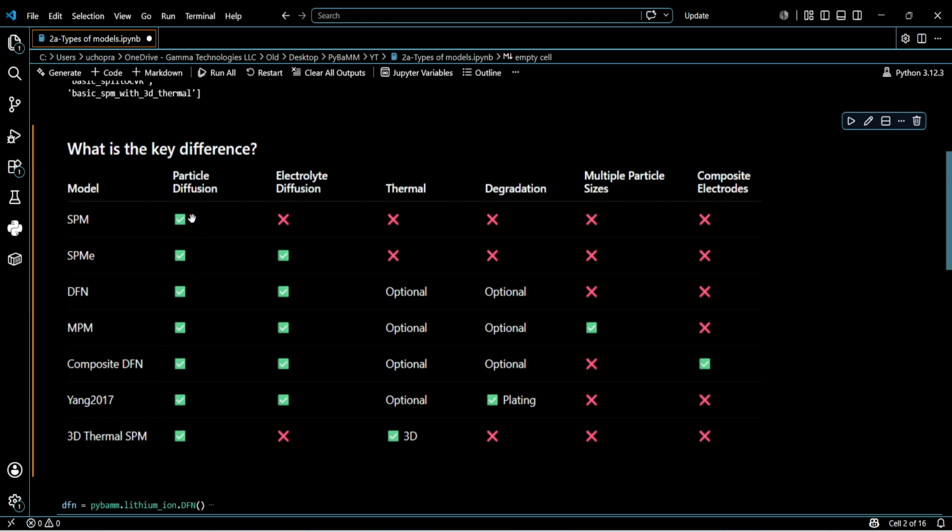And then let's see what the differences are. So particle diffusion is present in all of them. And then electrolyte diffusion is absent in SPM and 3D thermal SPM. Thermal model is absent in SPM and SPMe and is optional. By default, it's turned off, and you need to turn it on through some settings and parametric setup. And the thermal model is 3D, as the name suggests, in the 3D thermal SPM model.